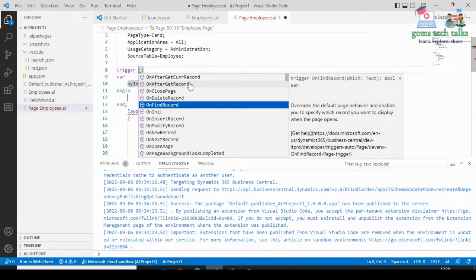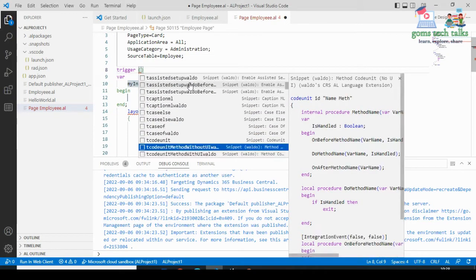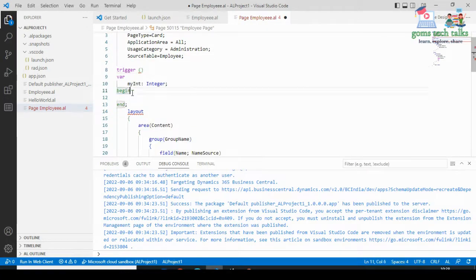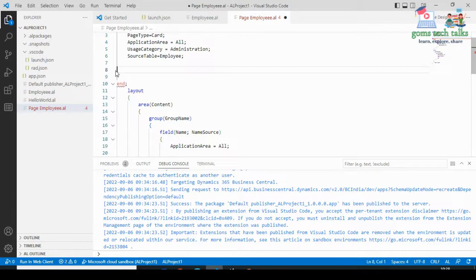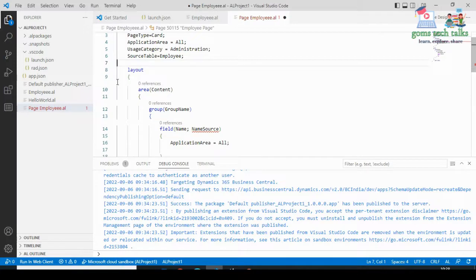If someone is trying to delete a record and you want to display some notification to them, then you can notify it. On init, on insert record. So you have this many triggers. The one showing as a cube is the trigger. On query close, so you have all these triggers for a single page. So if some action is going to happen, and you want to instruct or tell something to the user, then you will be using a trigger.